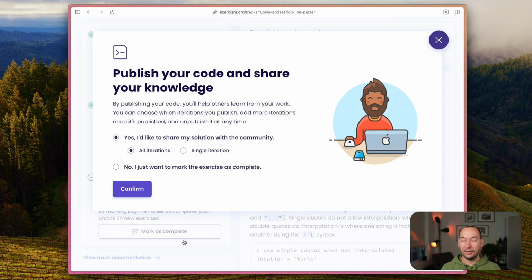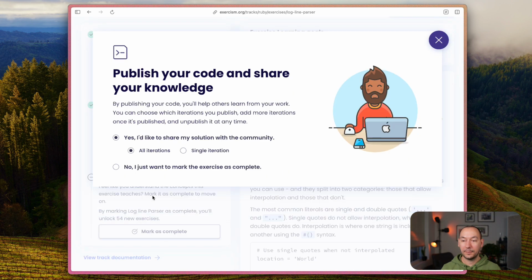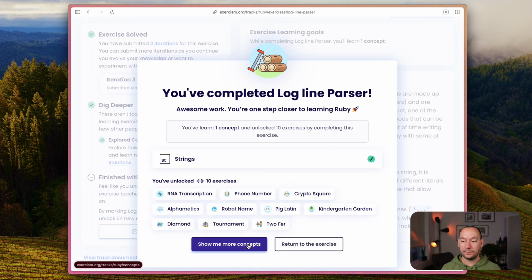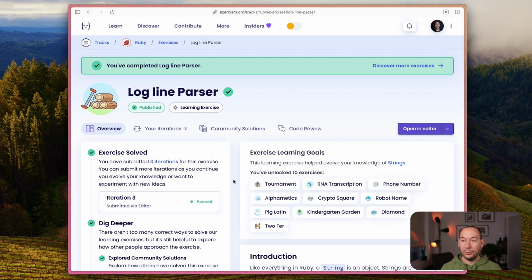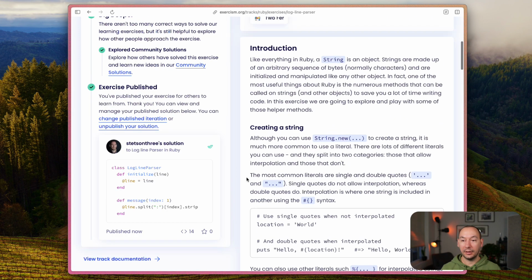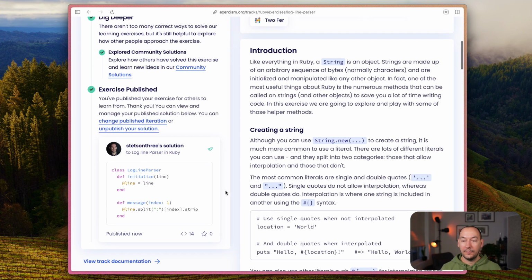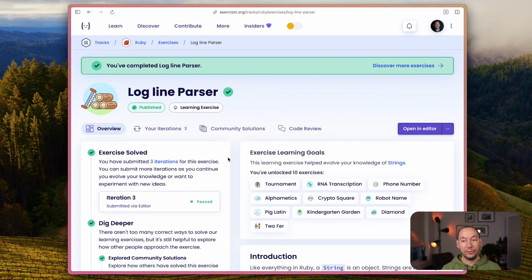It looks like I need to mark this as complete. So now I'm complete. There's no dig deeper yet. This video should appear in the dig deeper, and once it has been approved for that, you'll see there will also be a dig deeper here. I'm attempting to submit these videos for all of the exercises in the Ruby track, because that's what we're doing right now in this video series, Let's Code in Ruby Gold.